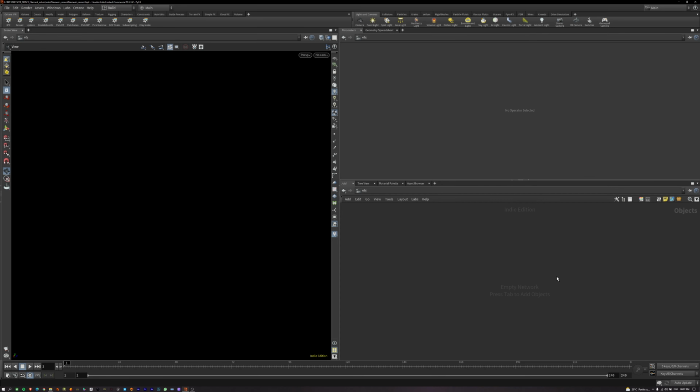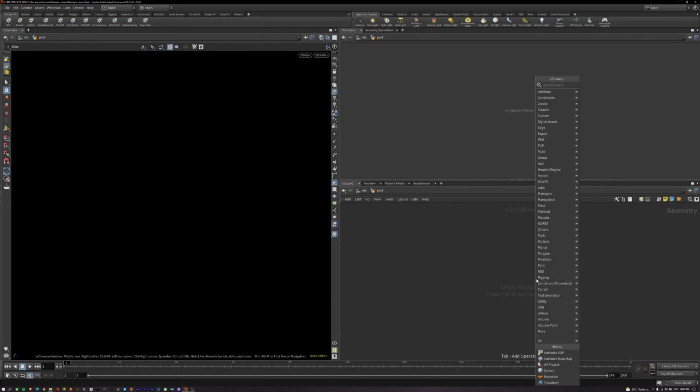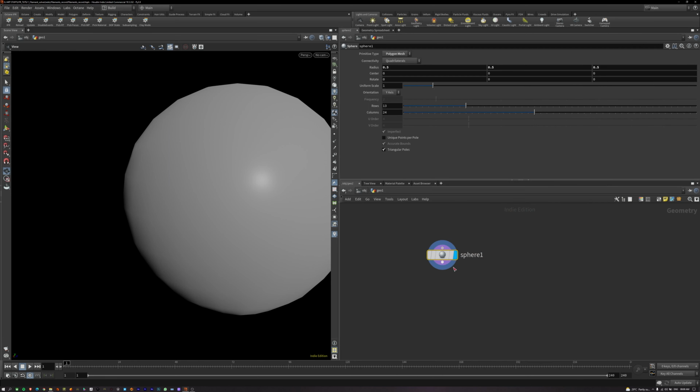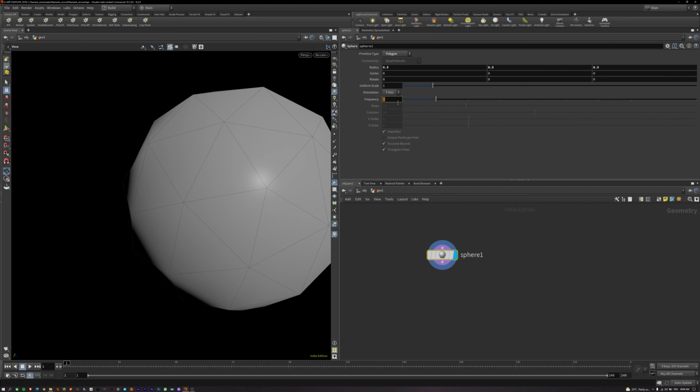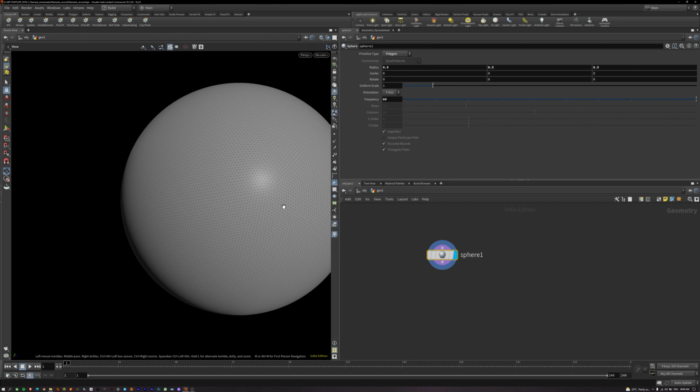In this video, we will cover filaments and the filament advection workflow in Popnet in Houdini, and then ditch our default filament solver and make our own custom solver. So let's begin by dropping a geonode. Inside, drop a sphere. Make it polygon, frequency 60.